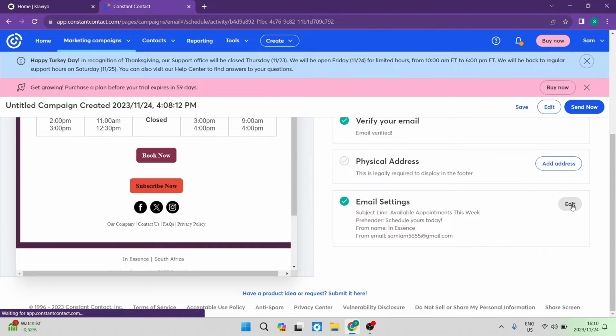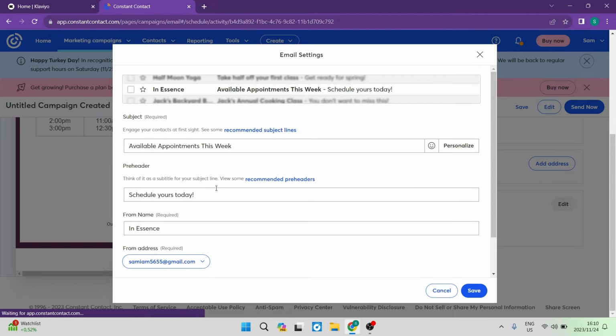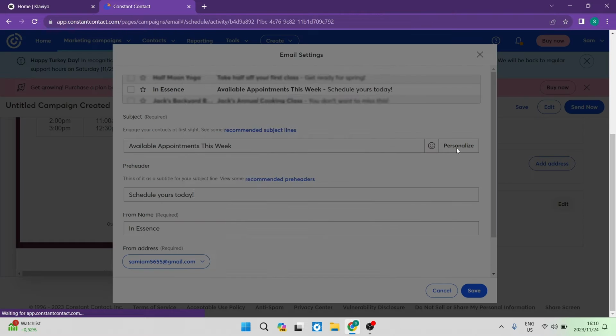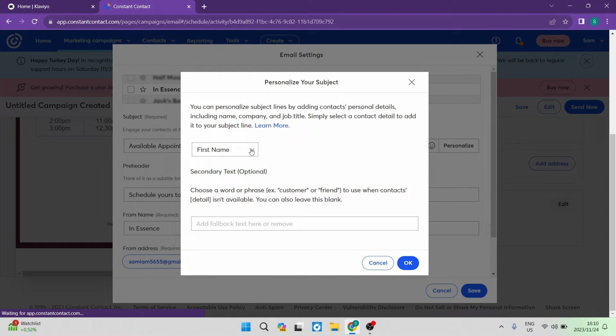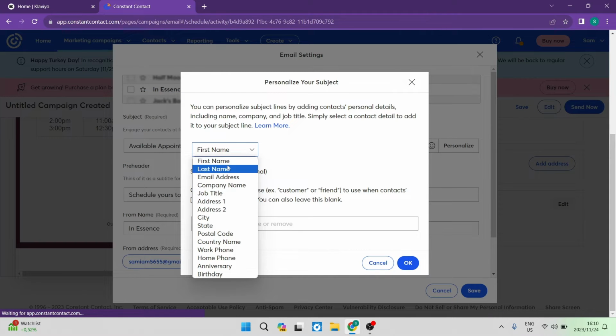Now once you tap on this edit, you can actually personalize the subject line. So it says personalize, and you can now enter in a first name, last name. You can even enter areas such as address lines, states, country names, telephone numbers, events such as anniversaries and birthdays. So you can pretty much customize it to the way that you want.